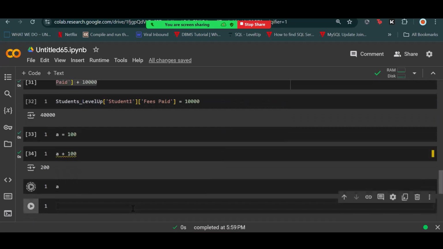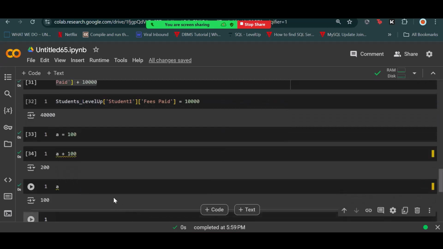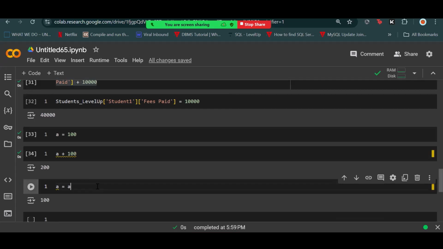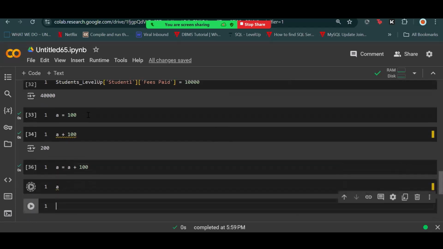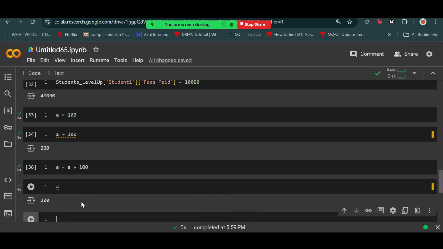200. But if I print a, I'm getting 100 only. So what you need to do is say a is equal to a plus 100. You're doing a plus 100, that is 100 plus 100, and you're storing it back to a. This is called reassigning the value, right? So here I'm writing, now if I print a, you can see 200 was stored permanently.